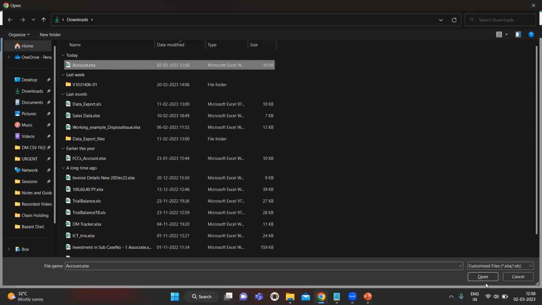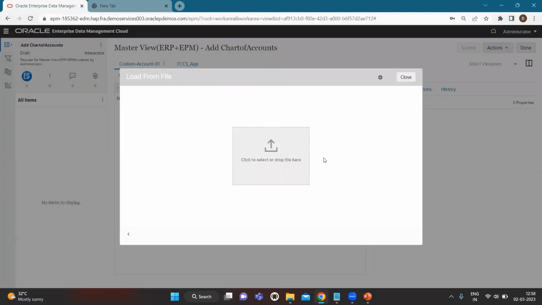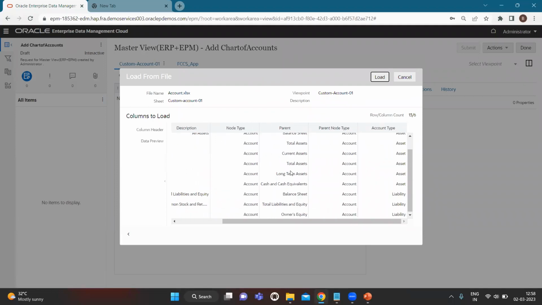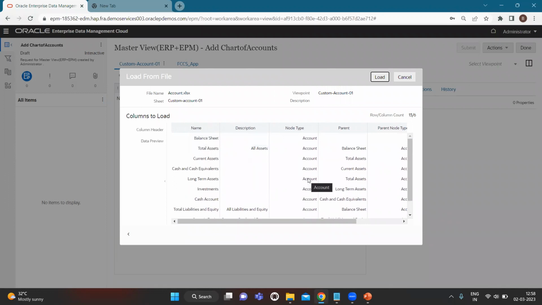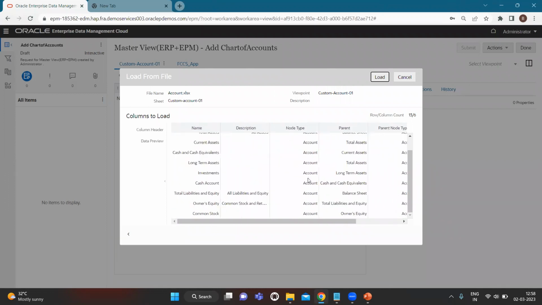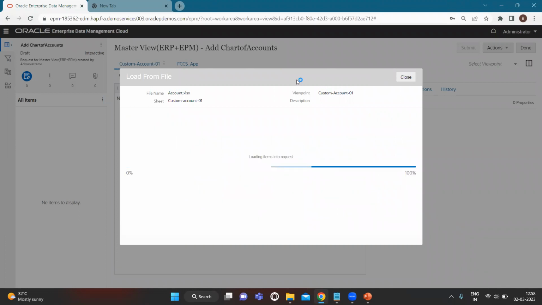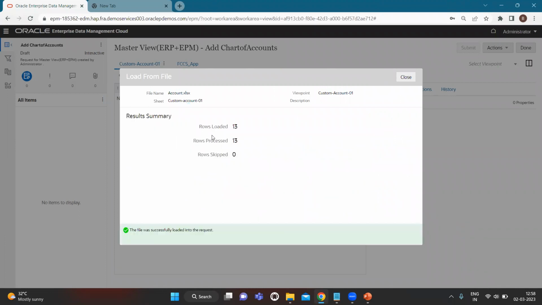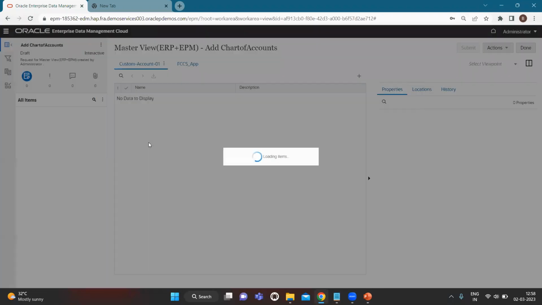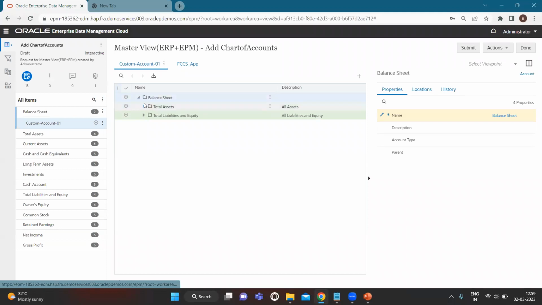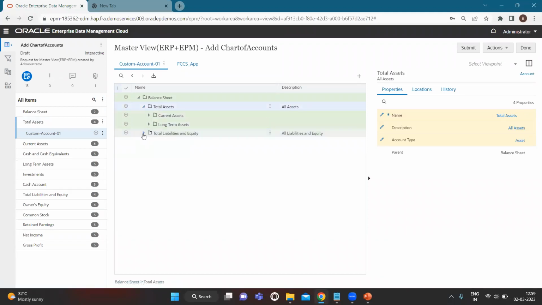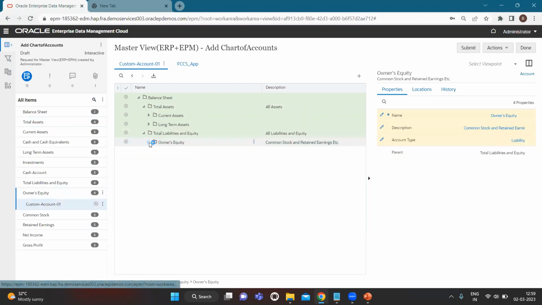Now again let's try to load my metadata. Select the sheet, and now you can see it is easily getting all the metadata of the sheet and the items in it. Let's click on load, and you can see all the 13 rows are added and none of them is skipped. So close it, and we will have the hierarchy here, the chart of accounts. We have the full hierarchy here.